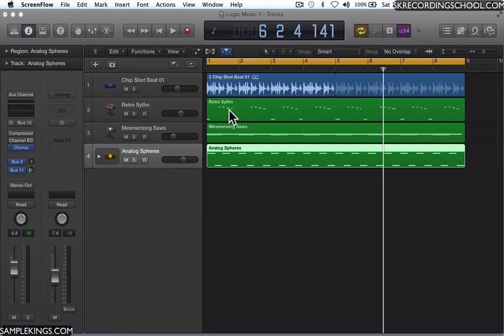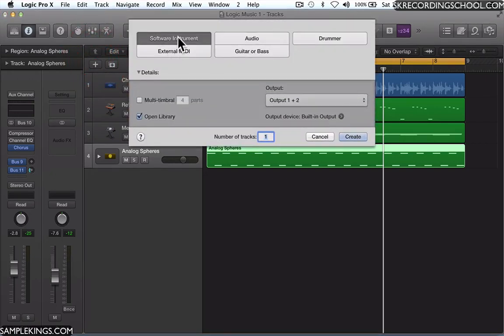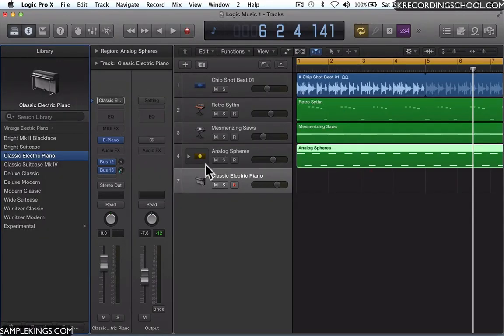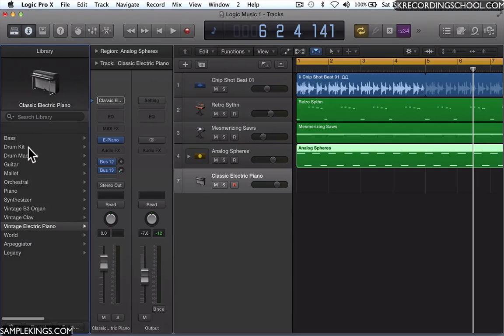Well, Logic's giving you that also as well in the form of the Ultrabeat machine. I'm going to check that out right now. So here, I'm going to create a new track. I'm going to get a software instrument here, Software Instrument right there. And now what I want to do is I want to look for a drum machine. Let me get a drum machine right here.